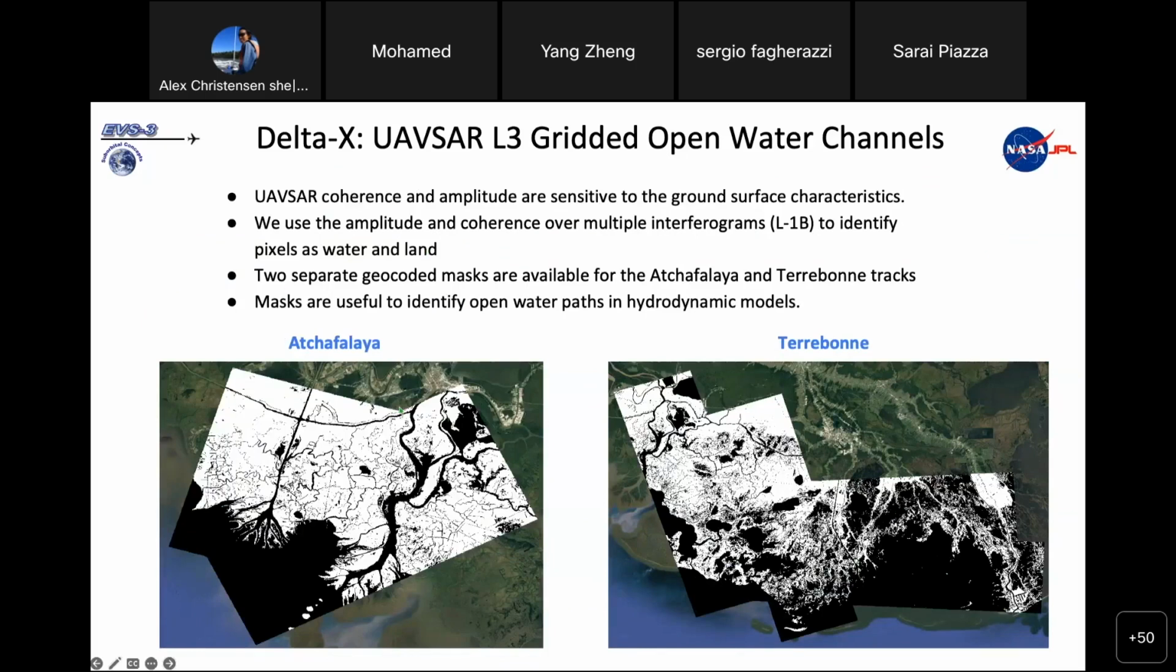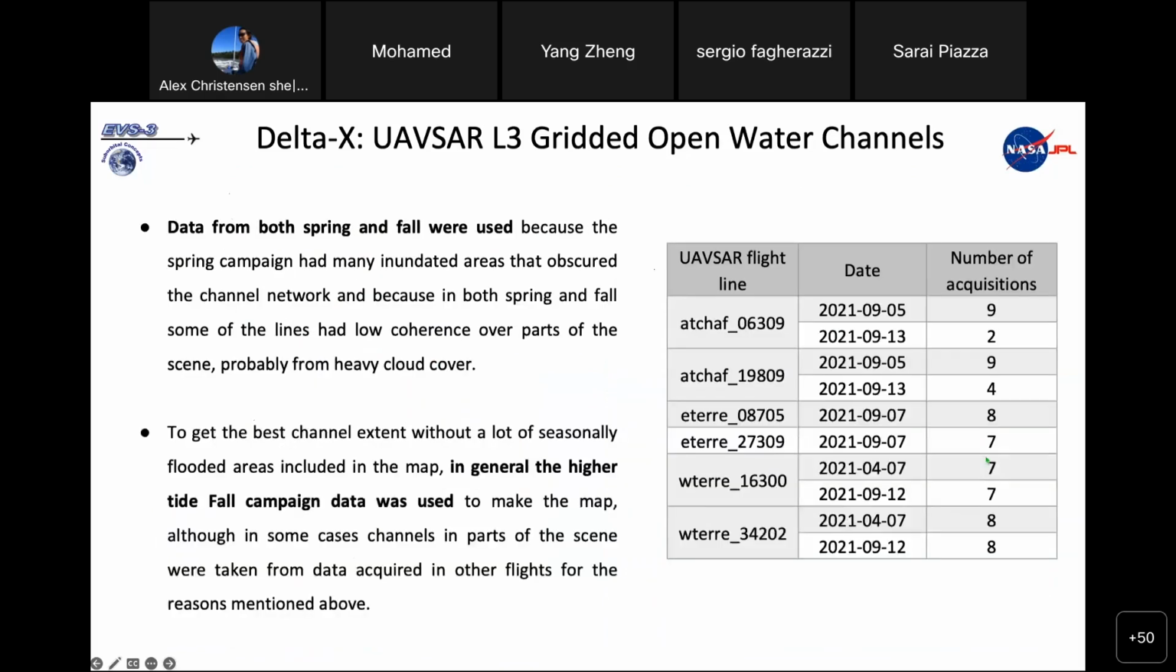The products are separated in two, one for Atchafalaya and one for Terrebonne. And this is the summary of all the data that was used to generate these masks. And basically, both fall and spring data was used to generate these masks because one of the seasons, I think it was the fall campaign, was basically more wet, which meant that the water levels were higher and the channels were more clear, or channels that may not be very clear in one of the seasons were clearer in the other. So by using both data sets, we were able to generate clearer masks of channels.